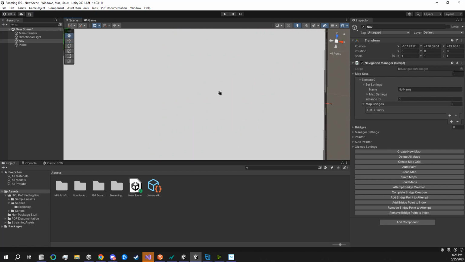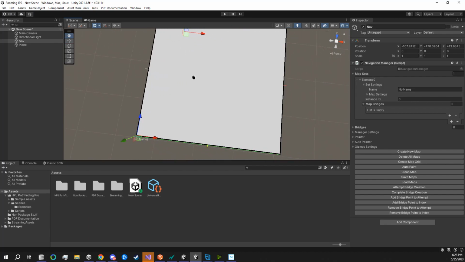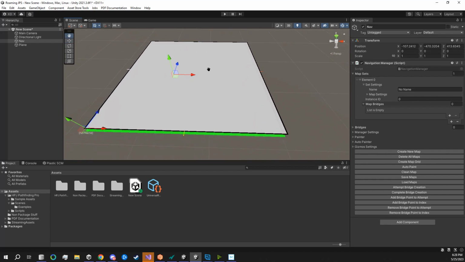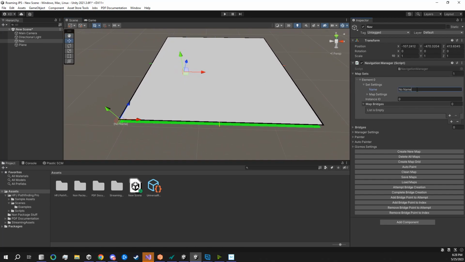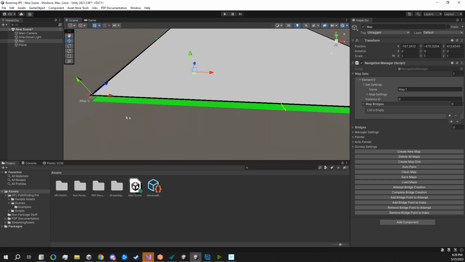Oh, it's just making a little bit of extra room on the edge of the map, but that is not needed. You can adjust the map as you want. In the inspector, you can also change the name of the map, and that'll be updated near the map.